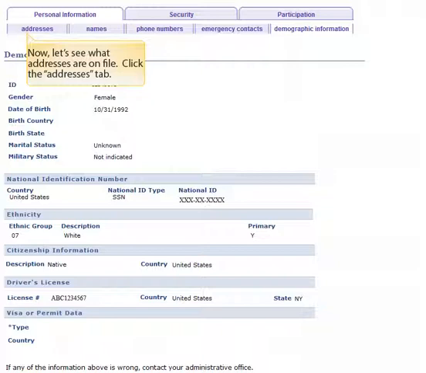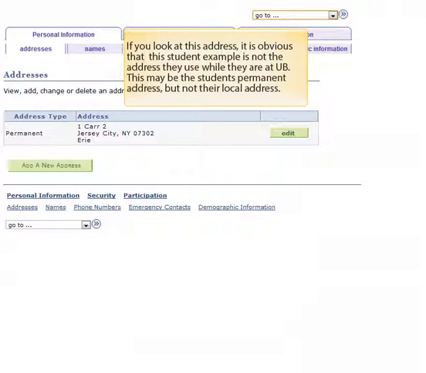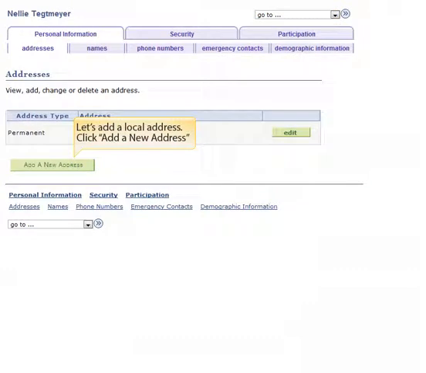Click the Addresses tab. Oftentimes, administrative offices will need to communicate with you. They will do this via the addresses you have on file. So it's important that you keep all addresses up to date so we can communicate with you. If you look at this address, it is obvious that this student example is not the address they use while they are at UB. This may be the student's permanent address, but not their local address. Let's add a local address.